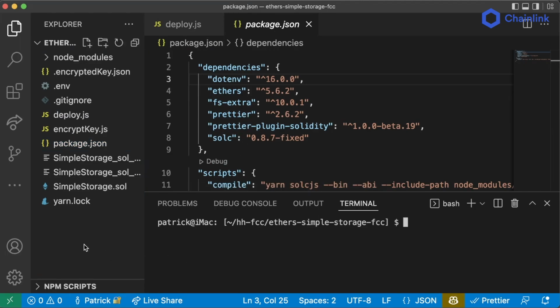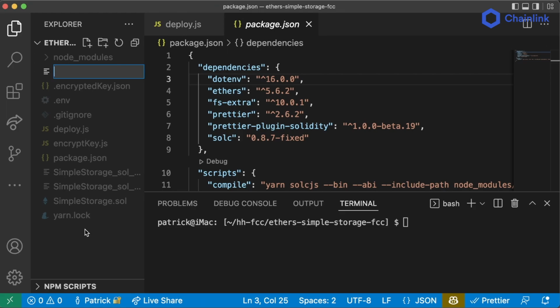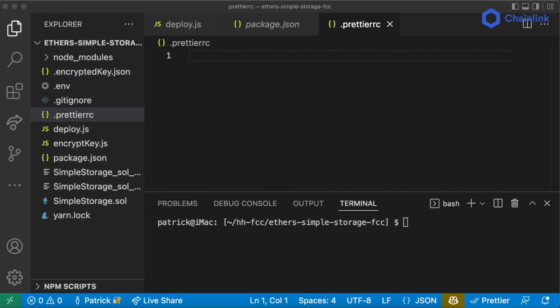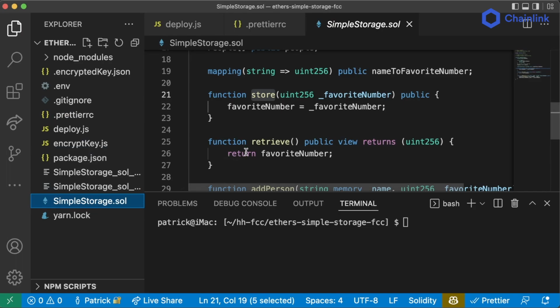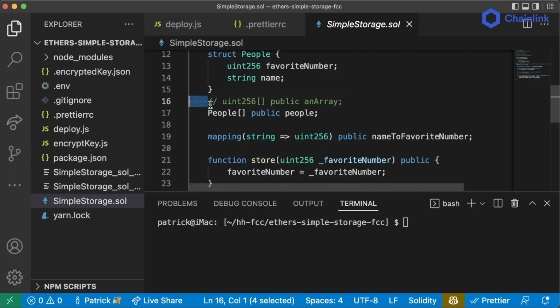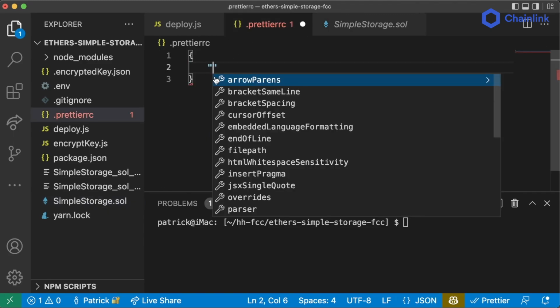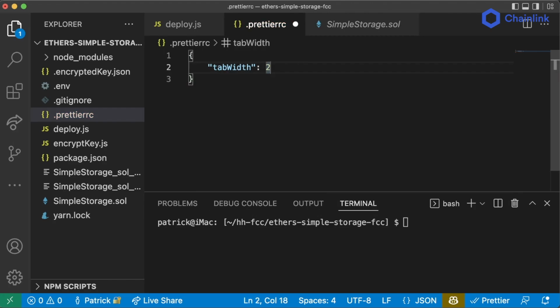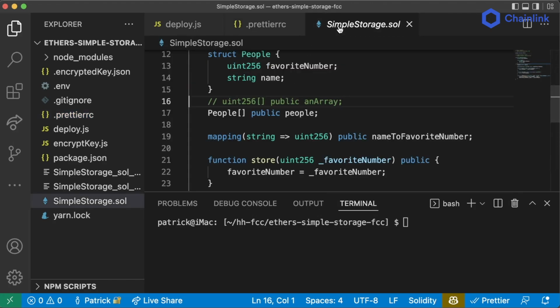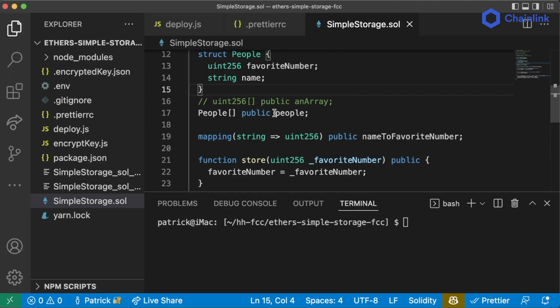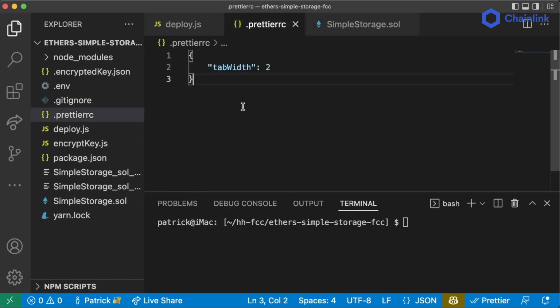And what we can do now is create a new file called .prettierrc. And in this file, we can define some little curly braces. We can define what we want for both our Solidity and for our JavaScript. So for example, our simple storage has a tab width of 4. 1, 2, 3, 4. 4 spaces. Maybe we want to change that. Maybe we want tab width to be 2. So we would save it here, come back to simple storage, save it here, and it would get auto-formatted to our .prettierrc.